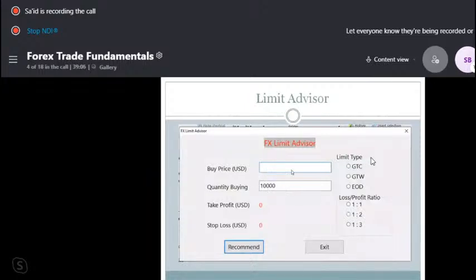The next thing here, you are going to choose the type of your limit. We have the GTC. You are going to learn about what is the GTC later on. We have the GTW. We have the EOD. The GTC is the default normally. So, I'm recommending you to be using the GTC. So you will check on GTC. Then you will come down here.